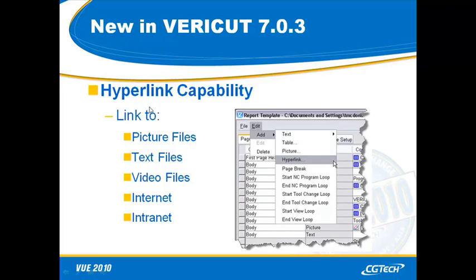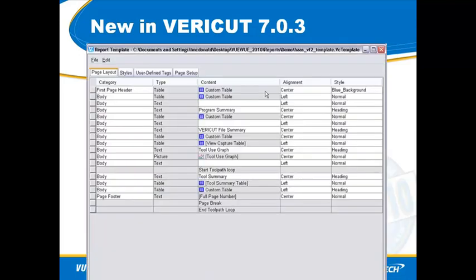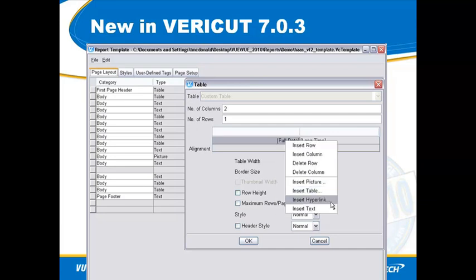As well as that, we have hyperlinks now. So now you can hyperlink to a picture file, a text file, a video file, or anything on the internet. So you can add a picture from a file and go and view a picture you'd like to add to the template. So you can insert a picture, insert a table, insert a hyperlink, or insert a text. What I'm going to do now is give you a quick demonstration on a sample template.